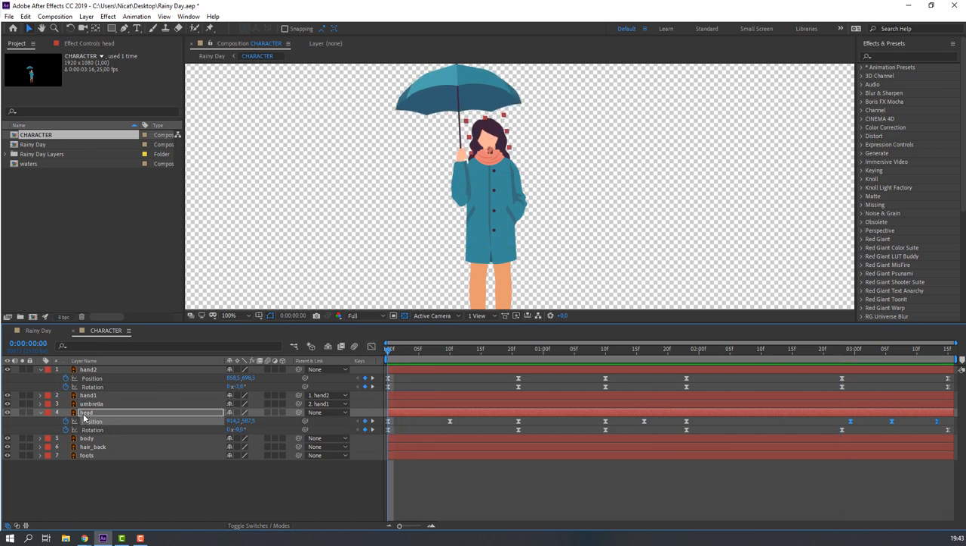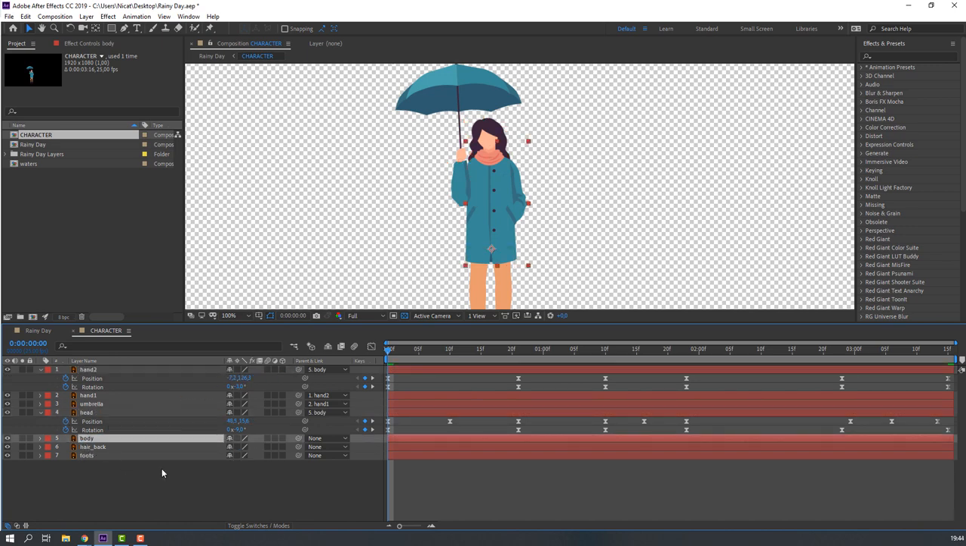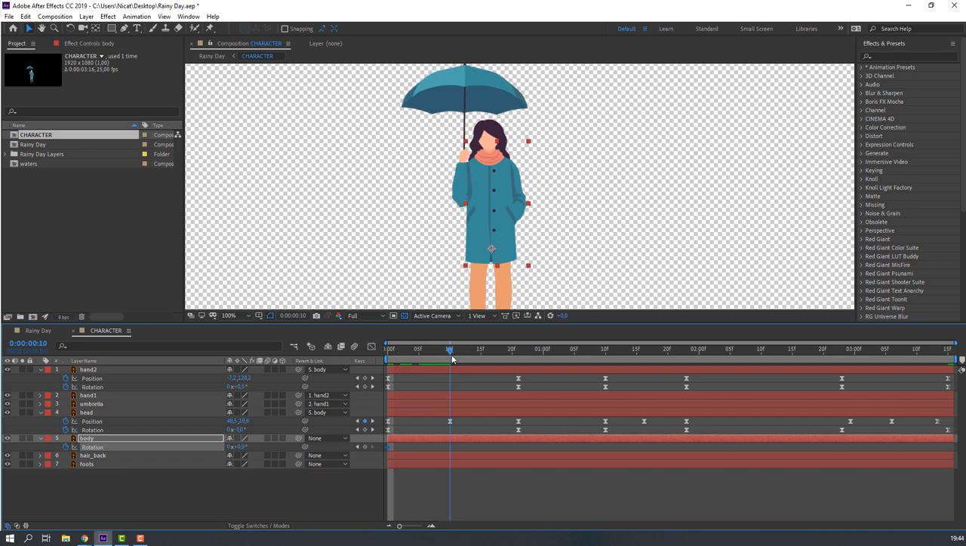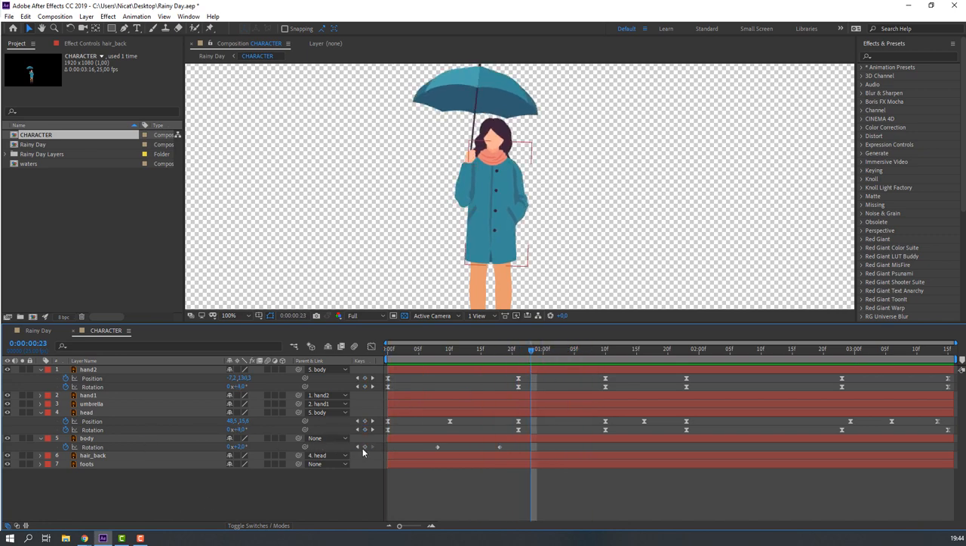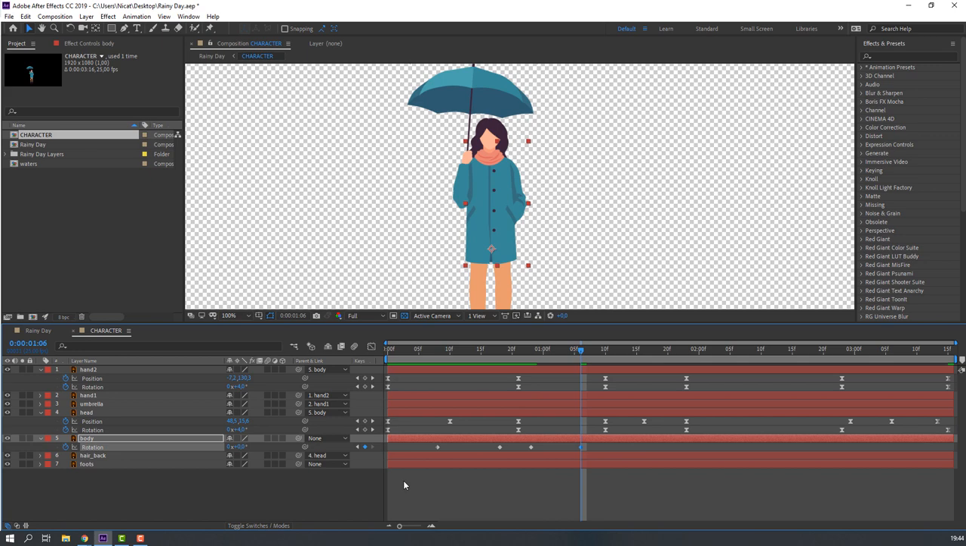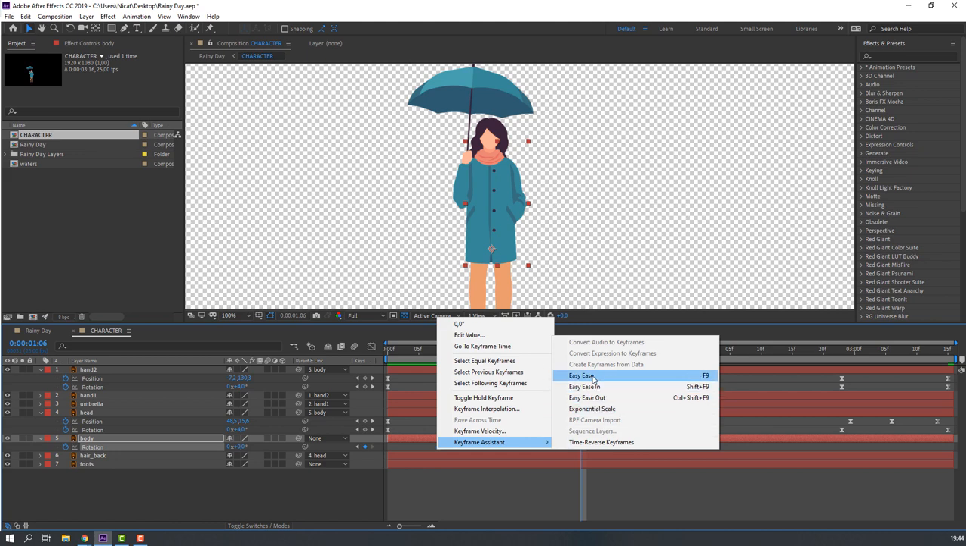Okay, not bad. Then select this head, parent to body, and select body, press R, make new rotation keyframe, go to here and change it. Okay, select keyframes, move to right. Okay, then select this hair back, parent to head. Let's see again. Okay, and make new keyframe this time, go to here, select first keyframe, Ctrl C, Ctrl V. Let's see. Okay, select all keyframes, right mouse, keyframe assistant, easy ease.